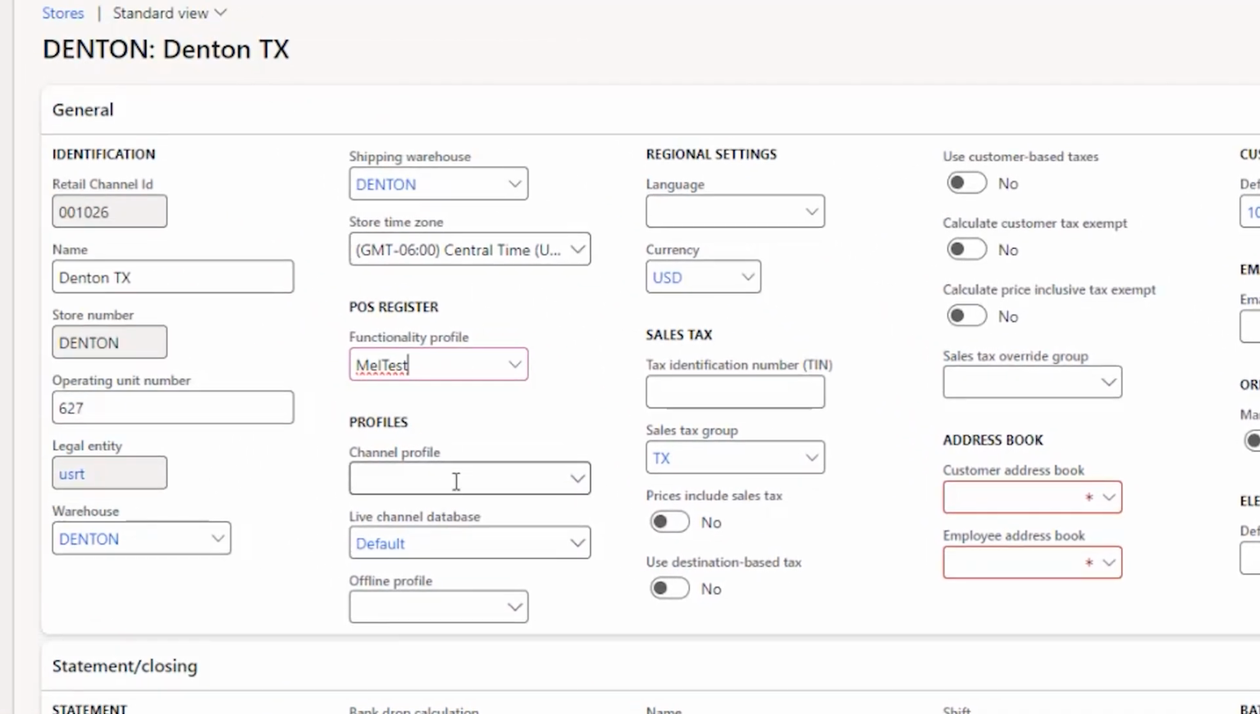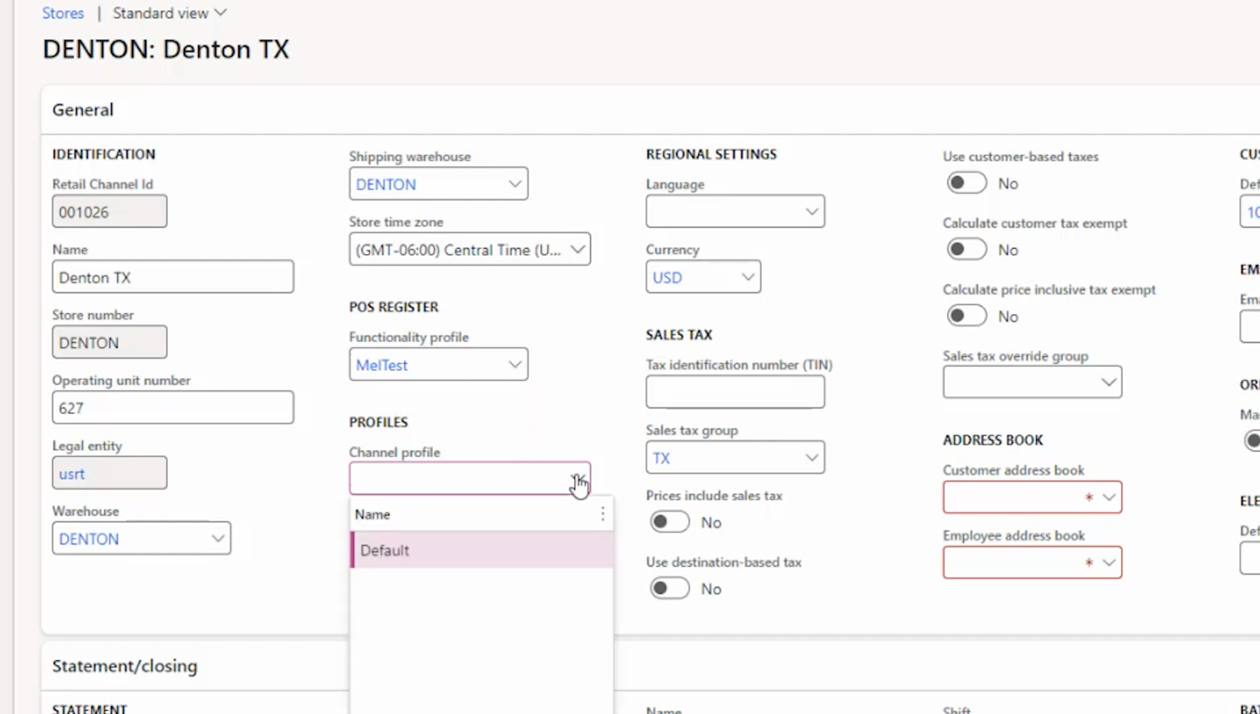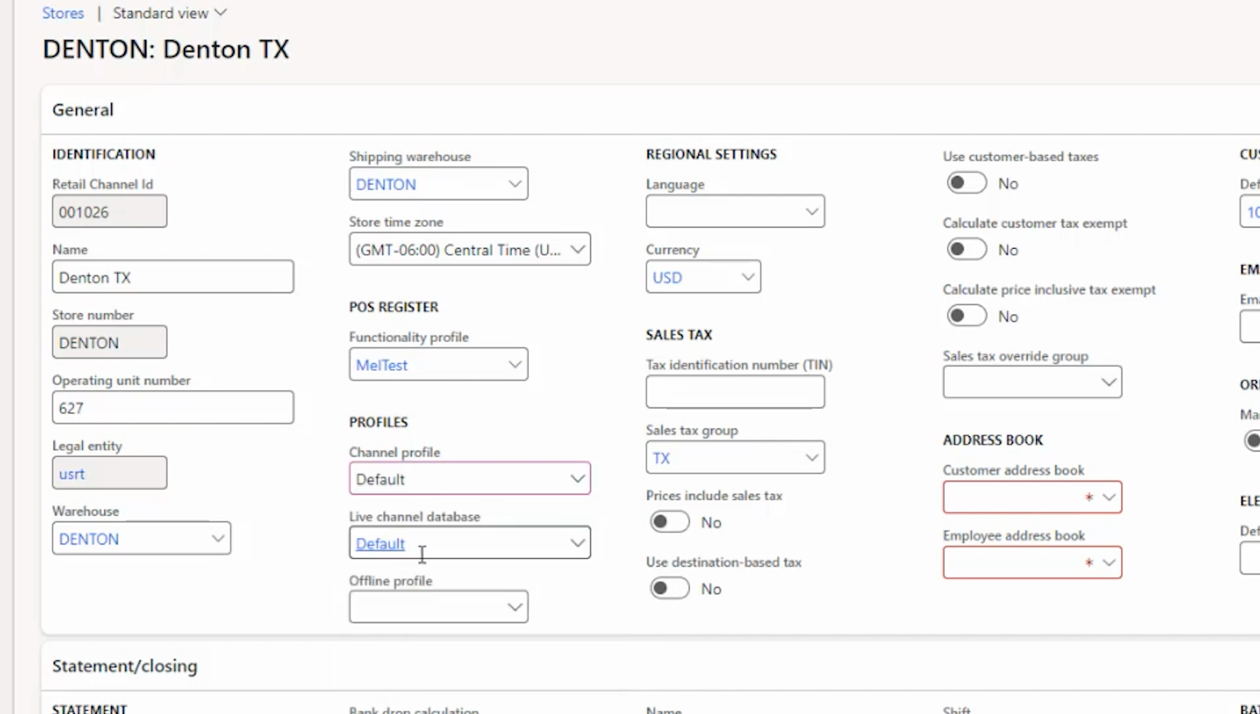So channel profile, this is going to be on tier 2s and above, pointing to your cloud scale unit. But for me, I'm on tier 1, so I'll just do default for that one. The live channel database is usually going to be exactly the same as your channel profile. And then for offline profile, we're just going to use this default here of AX7.